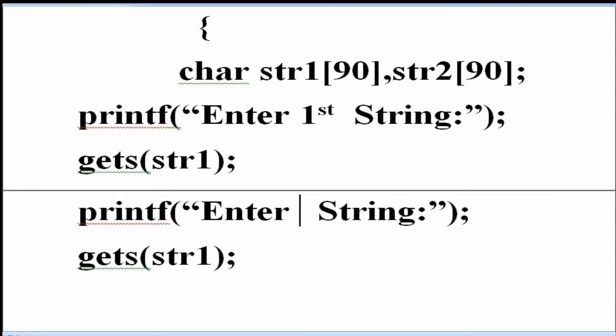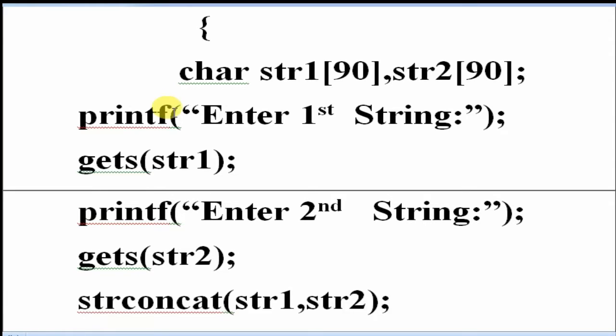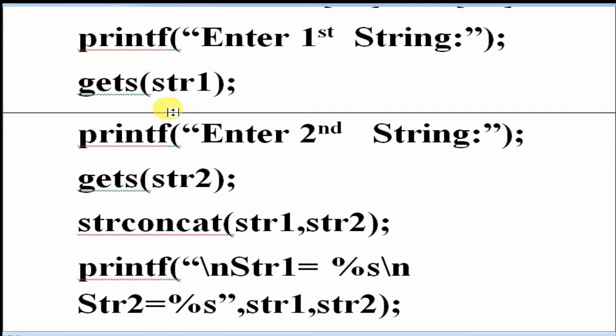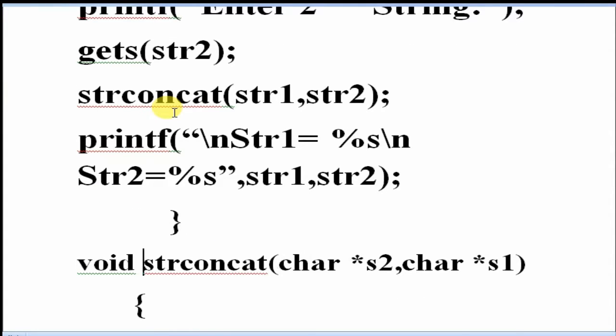Then gets str2. After accepting these two strings, we call the strcat function with str1 comma str2, which means str2 is going to be added into str1. Then printf str1 as well as str2. The definition of this function is void strcat(char *s1, char *s2).